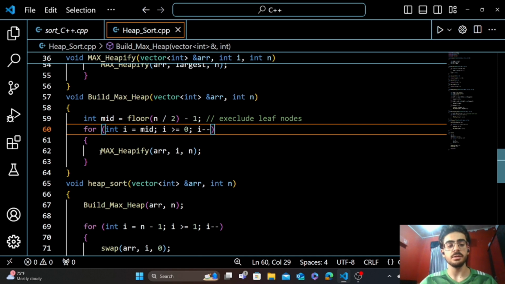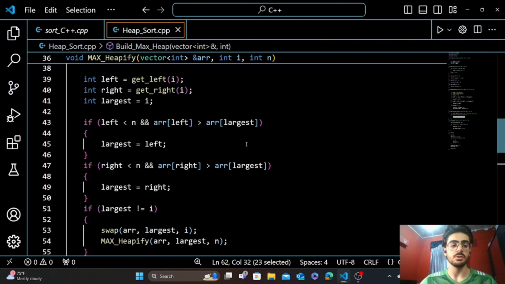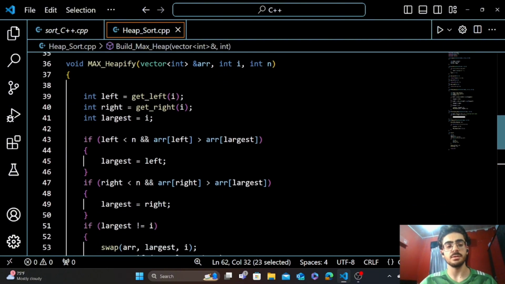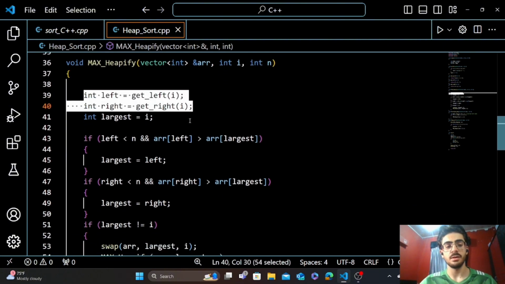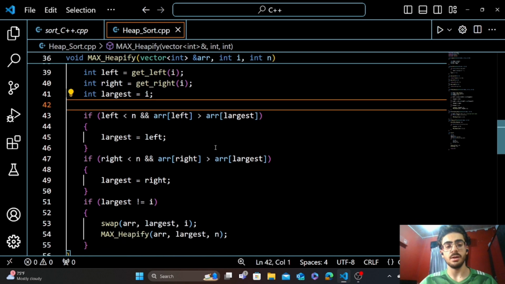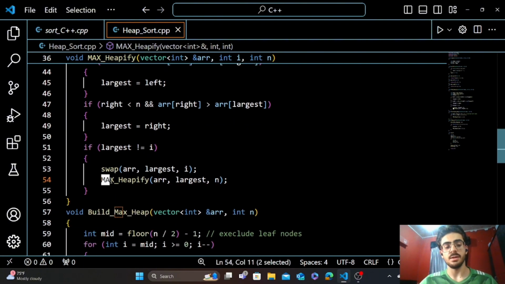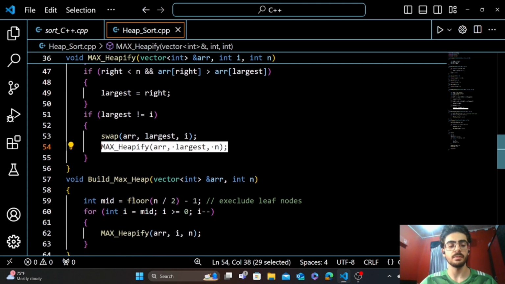At each iteration, it calls the max heapify algorithm, which is the algorithm I discussed. It first gets the left and the right children. It assumes that the parent is the largest. If any of its children is bigger than the parent, it swaps the two nodes, and then it recursively calls the same method if it swaps any of the parents with the children.